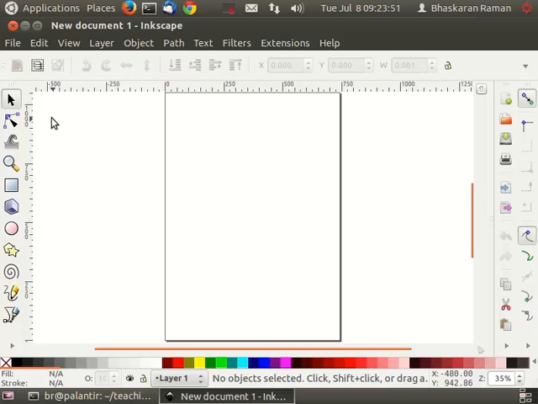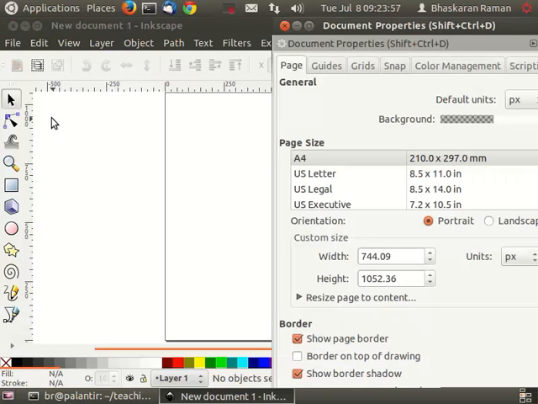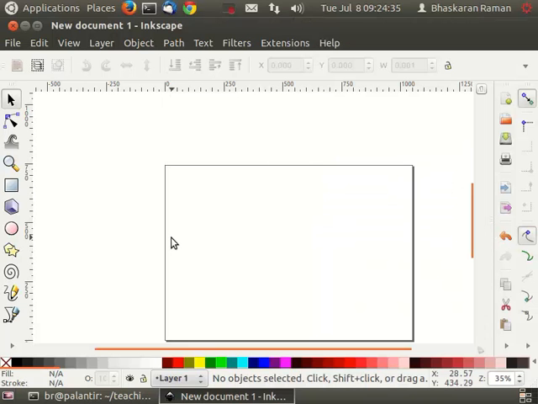For that you need to fire up document properties by pressing Ctrl+Shift+D. The nice thing about Inkscape is that it has keyboard shortcuts for most functionalities. So if you're not familiar with the keyboard shortcuts, you can use the menu option. I am familiar, so I have used it now. Let me choose landscape. Now the drawing is in landscape mode.